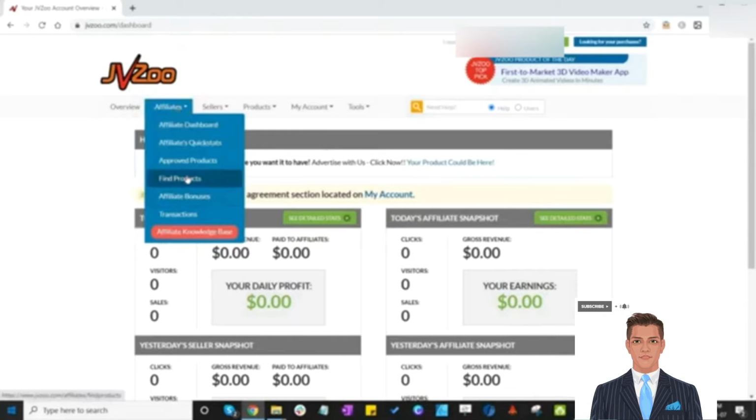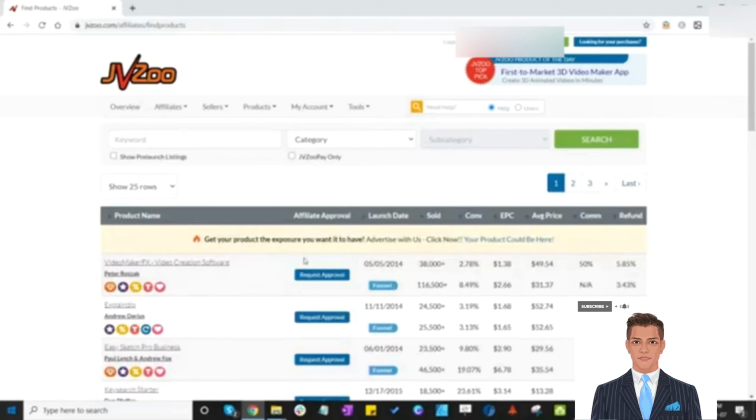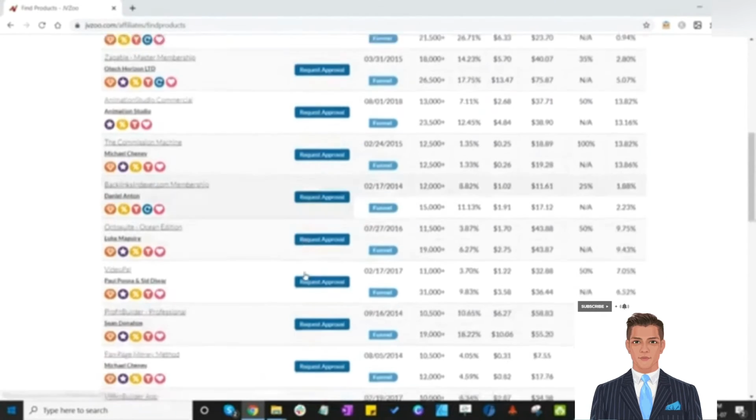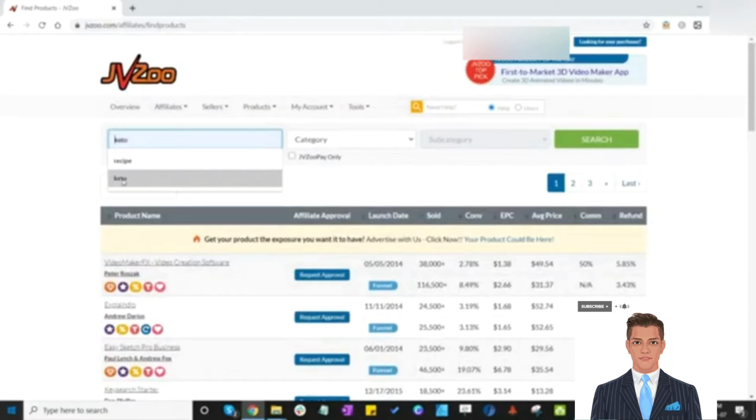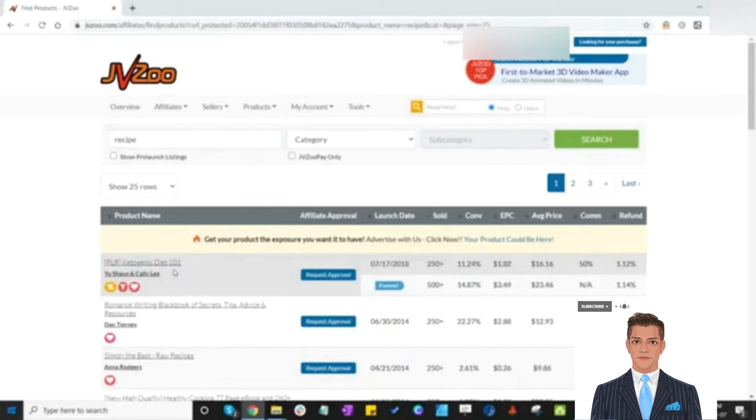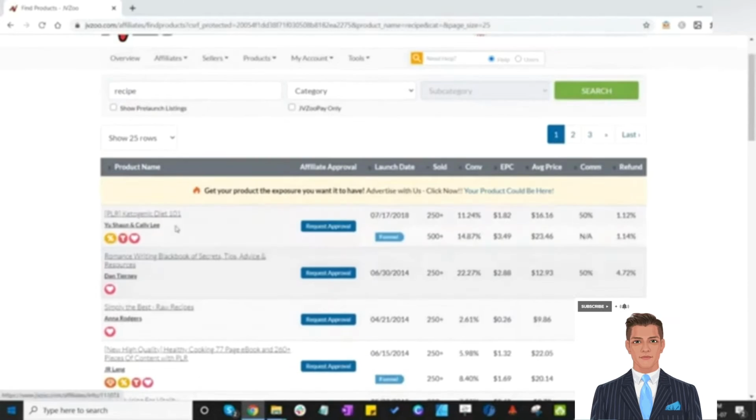Once the page loads, you can scroll through to see some of the products that are available. If you work within a specific niche, you can type the keyword in here, for example recipe or keto. If I click on recipe and search, it will bring up a list of products that are within the recipe niche. Next, all you have to do is pick a product.